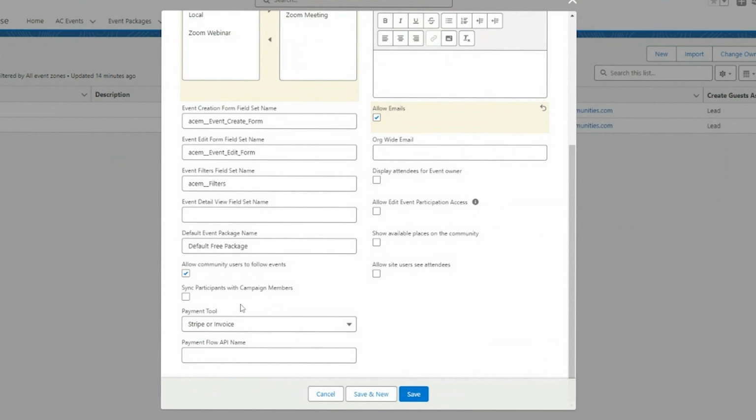The next two options are for running paid events in this zone. In the Payment Tool field, you can define which payment service to use. By default, we provide integration with Stripe for payments. Another option is payment with the screen flow. If you selected this option, you need to enter the screen flow API name in the next field for users to make payments within a custom component in the screen flow. The payment service option is another app that integrates with several different payment services.